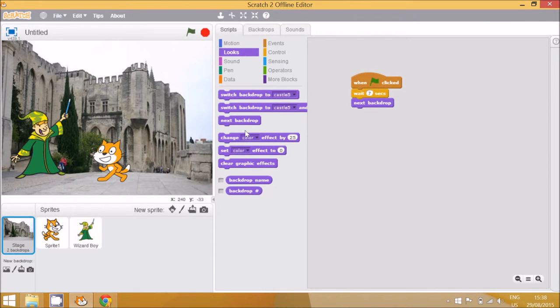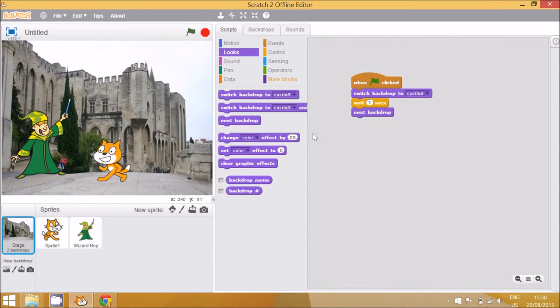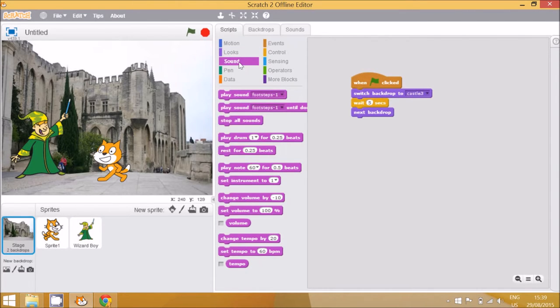So I've realized that at the start of the program, it won't change back to the default backdrop. So I need to firstly fix that. Instead of Castle 5, Castle 3 is the previous one, as you can see in the backdrops. Okay, so now when I want the sound to play after 5 seconds, I'm going to say wait 5 seconds, and then you can see when I click on the sound menu here, the footsteps sound which I've imported is now available in this block.